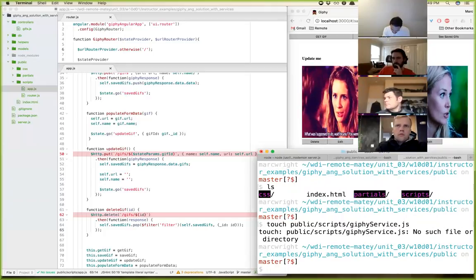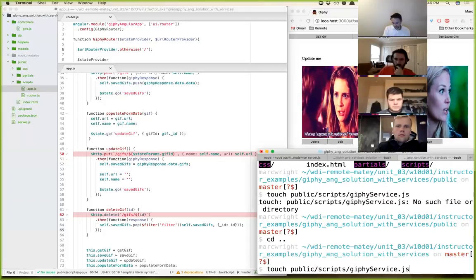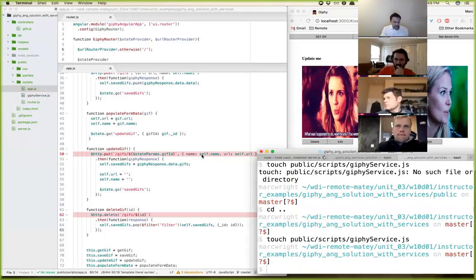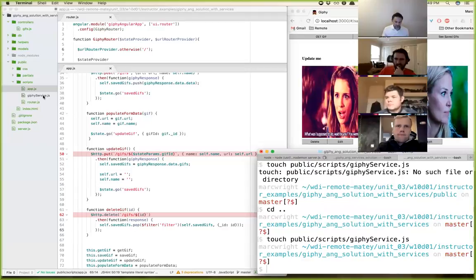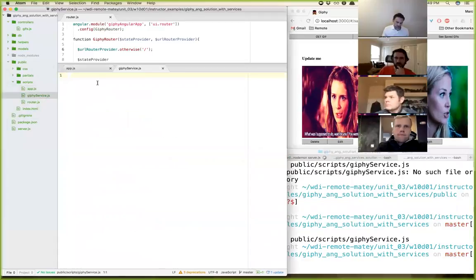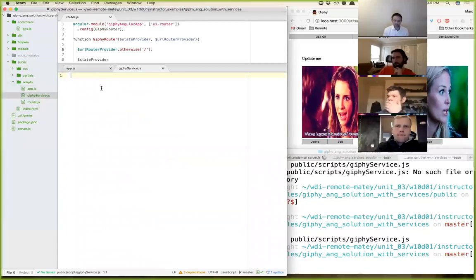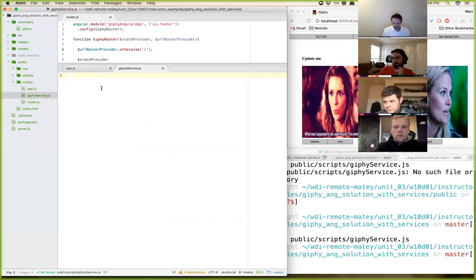Why don't you like that either? Oh, because I'm in my public. Let me get back out. There we go. And so we just want to create a separate service. That's kind of the best practice, a separate file for our service. So we should have an empty jiffyservice.js file. And then you can see the code in the screenshot.